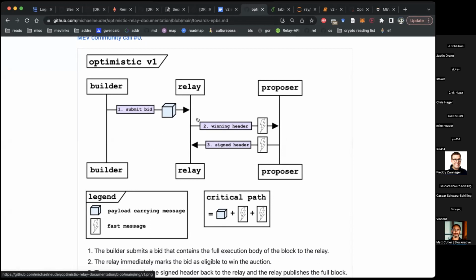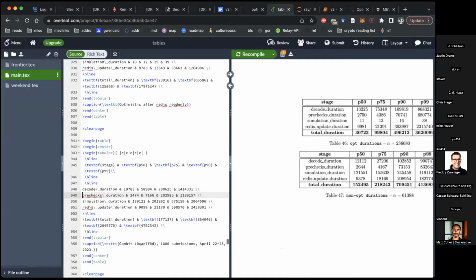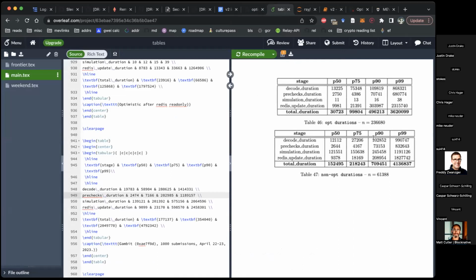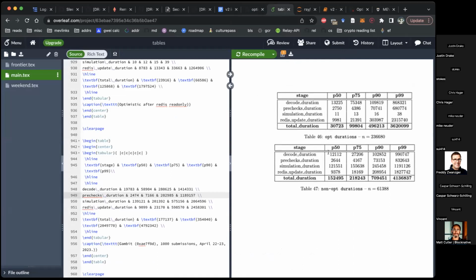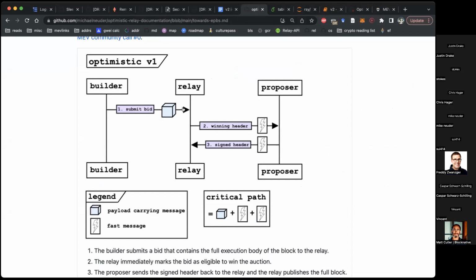When we look at the performance of submissions, we see that the decode duration for different builders can be like 10 milliseconds. For some builders, it can be like 100 milliseconds. And that's this first part of the submission that is the latency bottleneck once we remove the simulation from the submission pipeline.